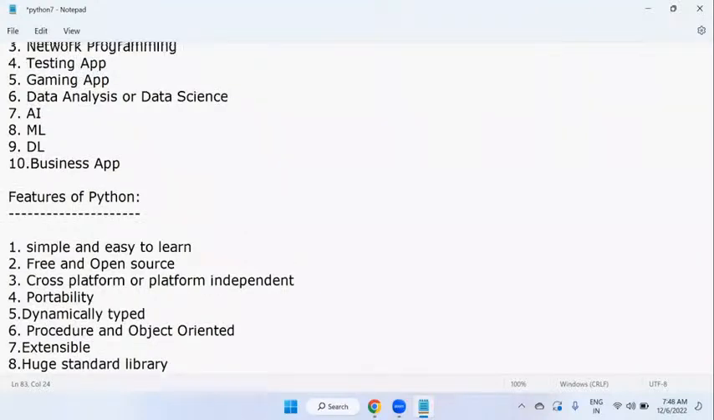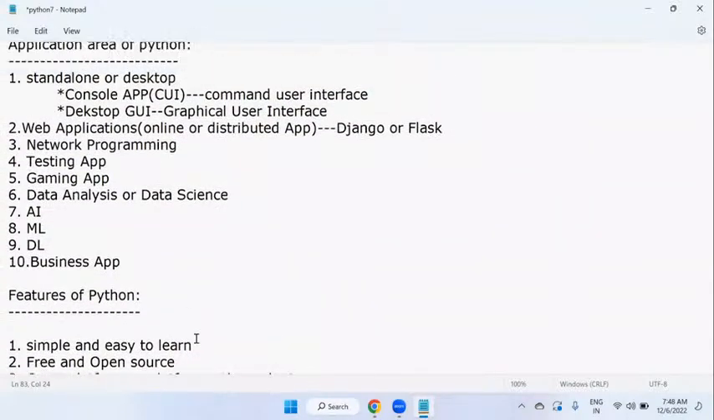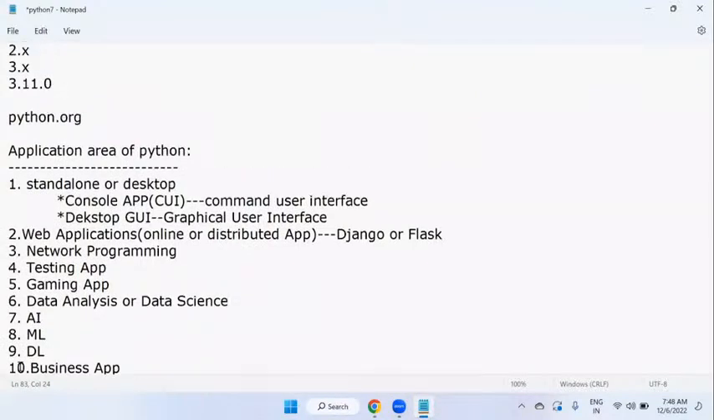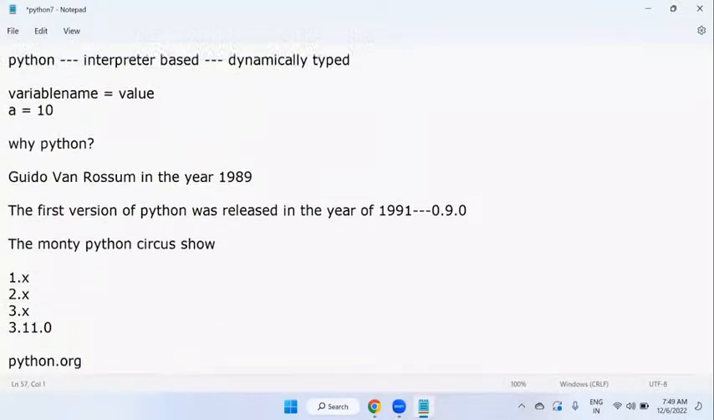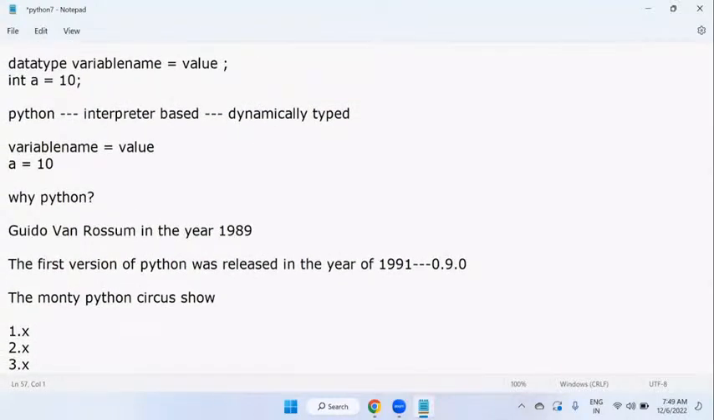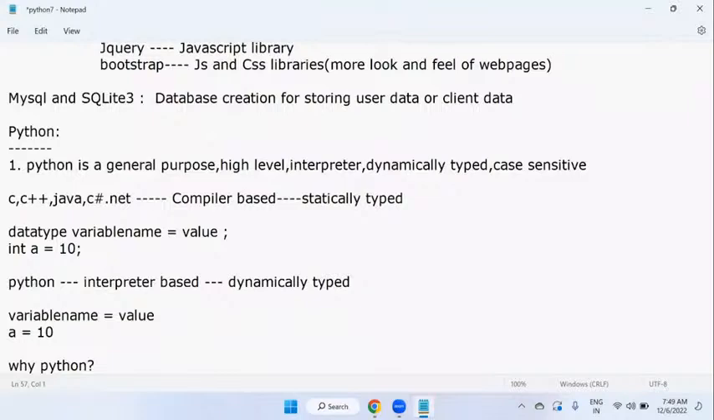So these are the features and application areas of Python, and the versioning of Python. The version we are going to look forward to in our session is Python 3.11.0, and we will discuss what new features are there in 3.11.0 and what the previous version's features were. python.org is the official website. If you want to download any version of Python, you can visit this official website and get the software. This is the small story of Python and what type of language it is. So this is the basic idea of Python.